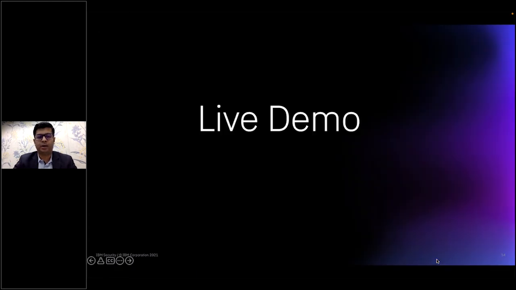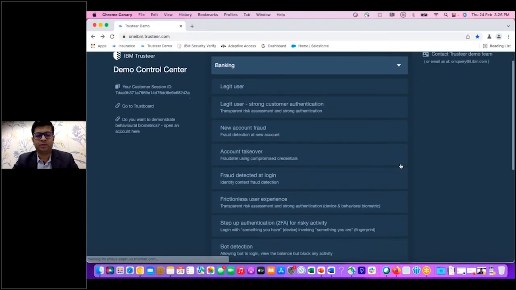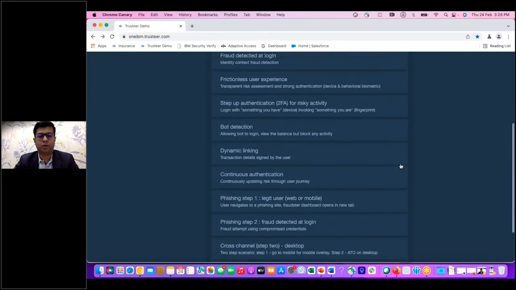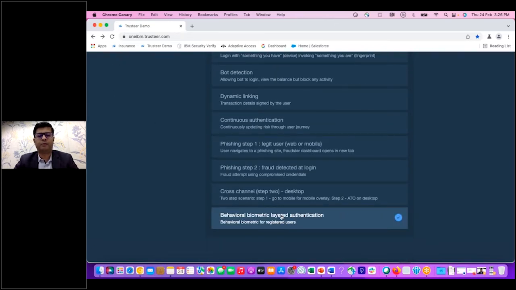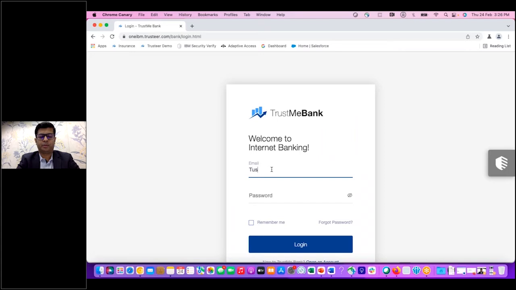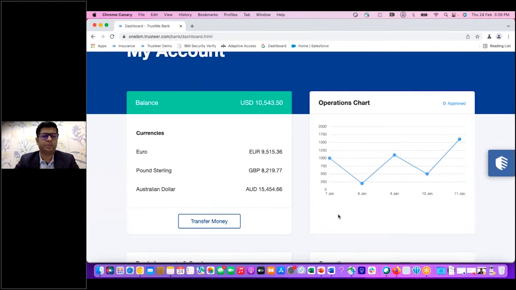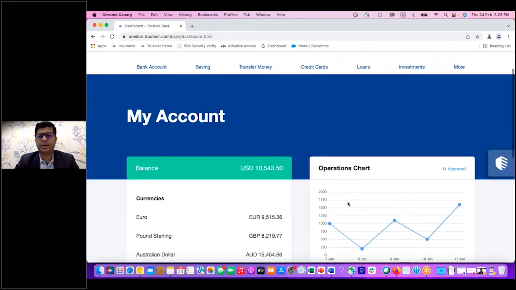So let me go to a live demo where I will actually demonstrate this. This is a demo that I'm going to show you live for one of the fictitious organizations, Trust Me Bank. And here this is my password. Okay, you can see my password. Now you see I've logged in. I can see what I'm supposed to do, like transferring money and all of that activity.